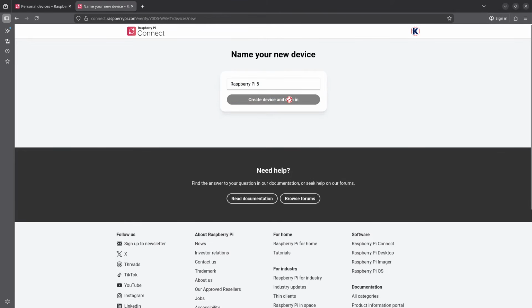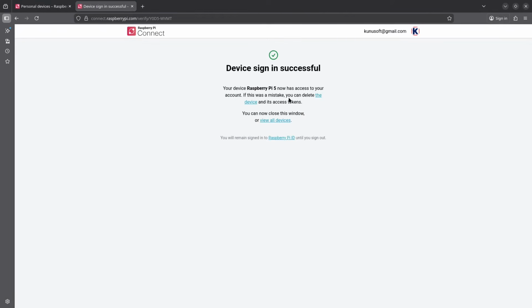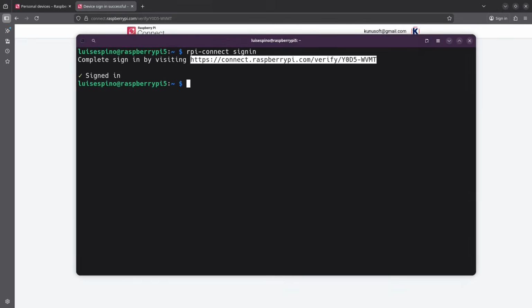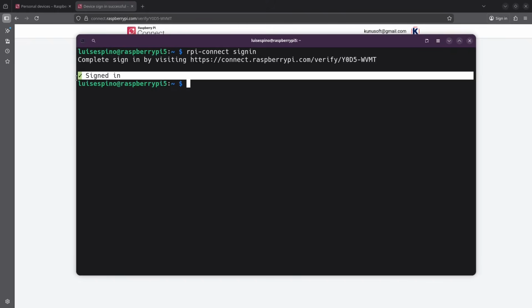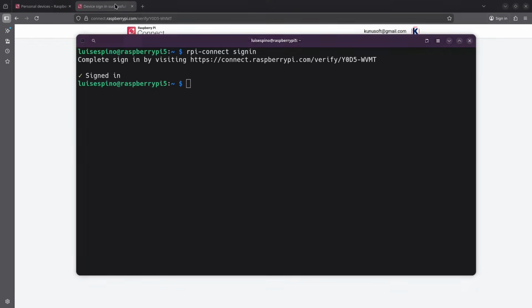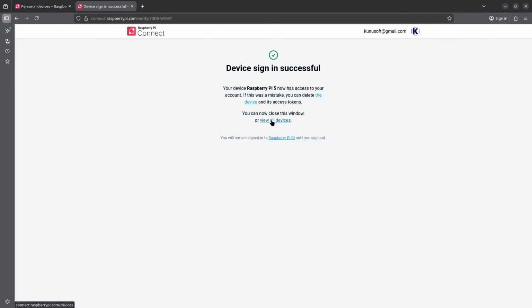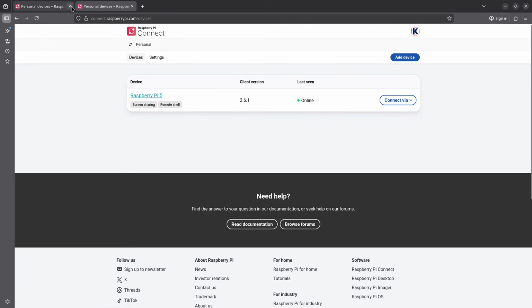Next, the device logs in successfully, and from that moment on, we will have full access. Similarly, the local terminal will also show the message that the session has started. We return to the site and click to view all devices.